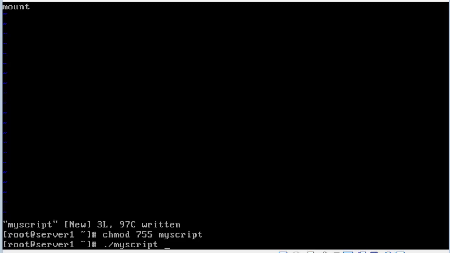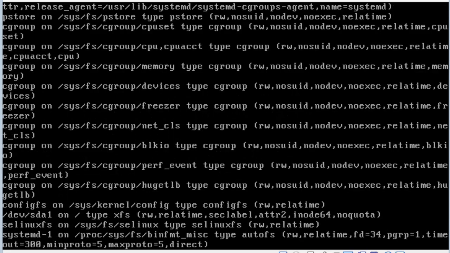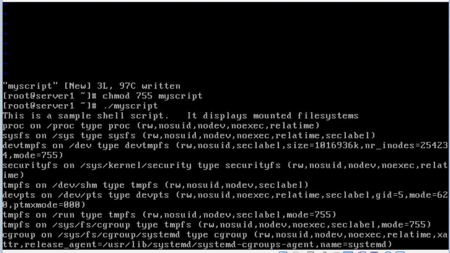When I hit enter, I can't see the text at the beginning. So remember, you can hold down your shift key and use your page up to view more text on your screen. So I page up several times and I can now see where it says this is a sample shell script. It displays mounted file systems.